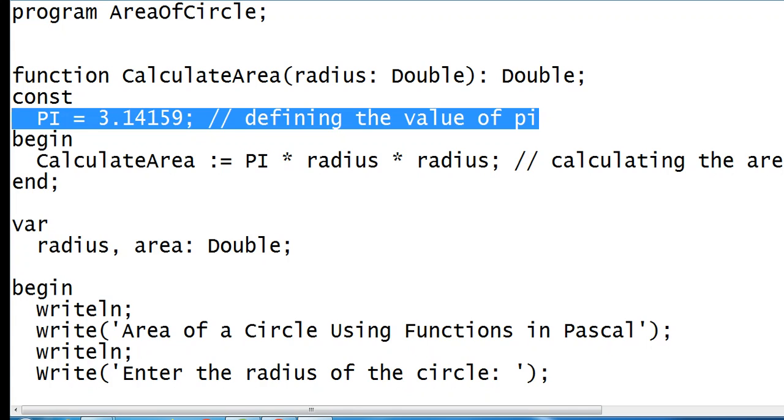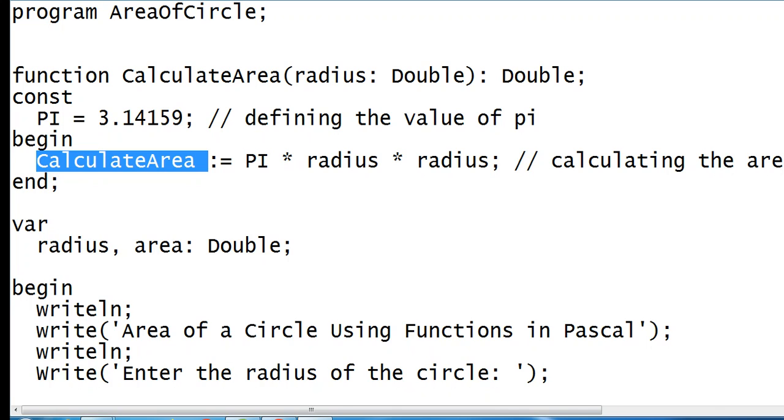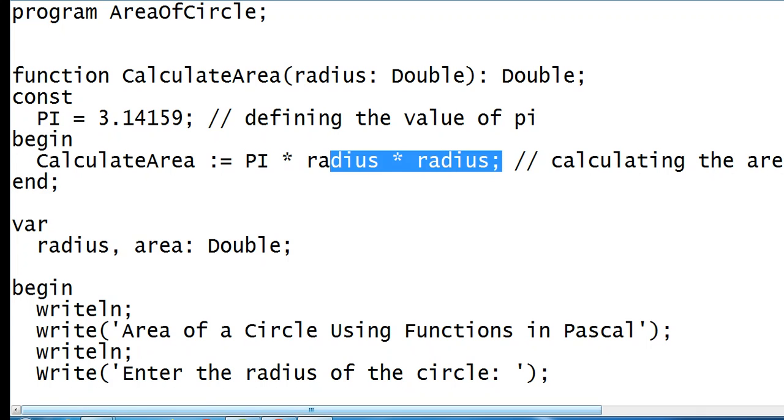Begin, and then in Pascal, we can call the function name, in this case, calculate area. Colon equals is the assignment operator in Pascal. Pi multiplied by radius by itself twice, no? So here we have the calculation of the area of the circle.